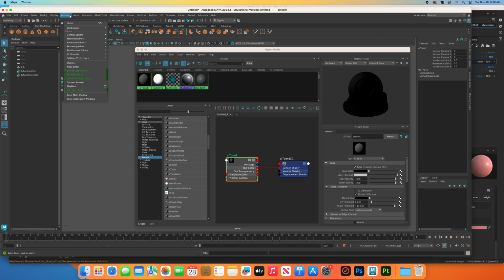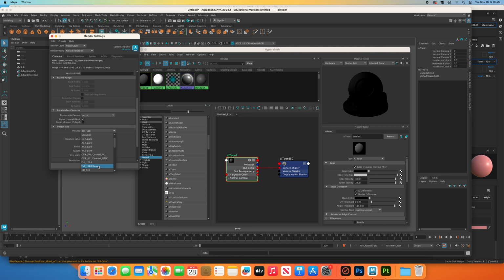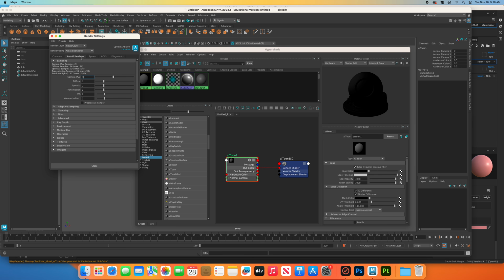We want to go into our render settings because there are some settings that we want to change just to be sure. 1080. You want to go into the Arnold renderer. You want to go to Filter, and instead of Gaussian, which is the base filter that it'll be in, you want to change it to Contour. This is how you get the best result out of your AI Toon shader. Make sure that the Contour filter is set.